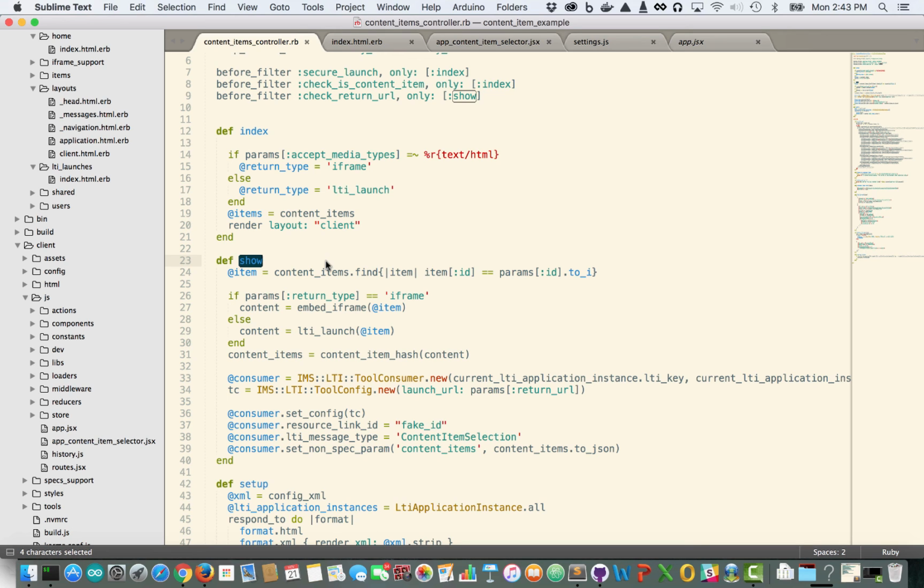This is just easier to show really quickly, right? So clicking that link lands on this show. It grabs me an item. That item has a link with a return type of either iframe or LTI launch that was established here in the index method and then rendered into the view.